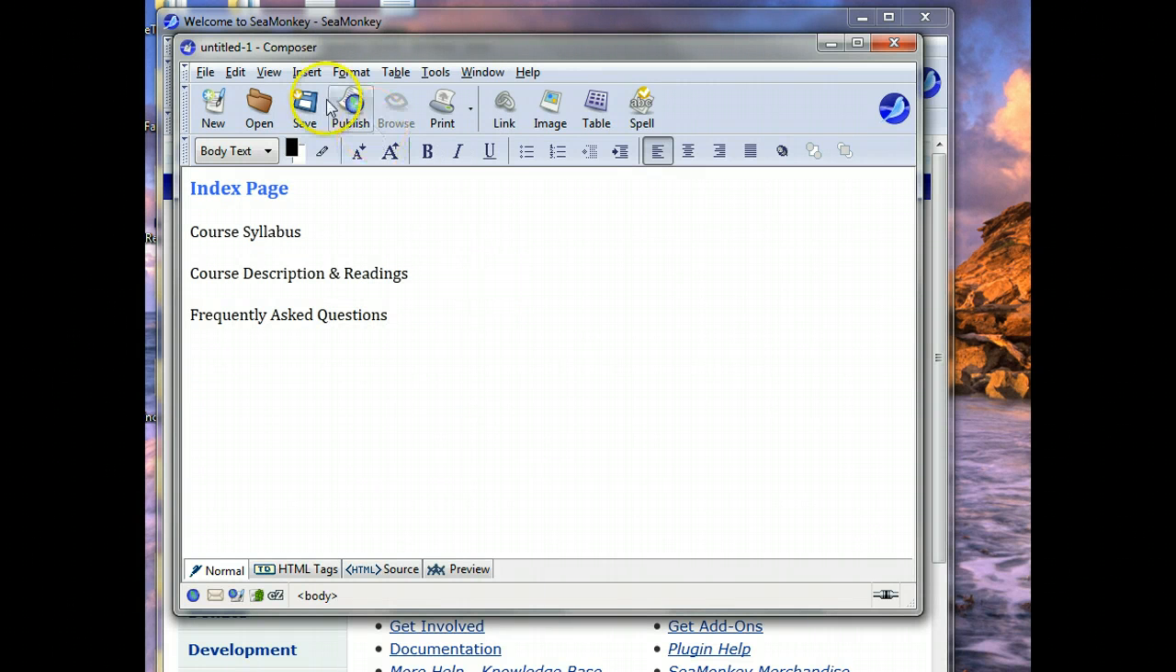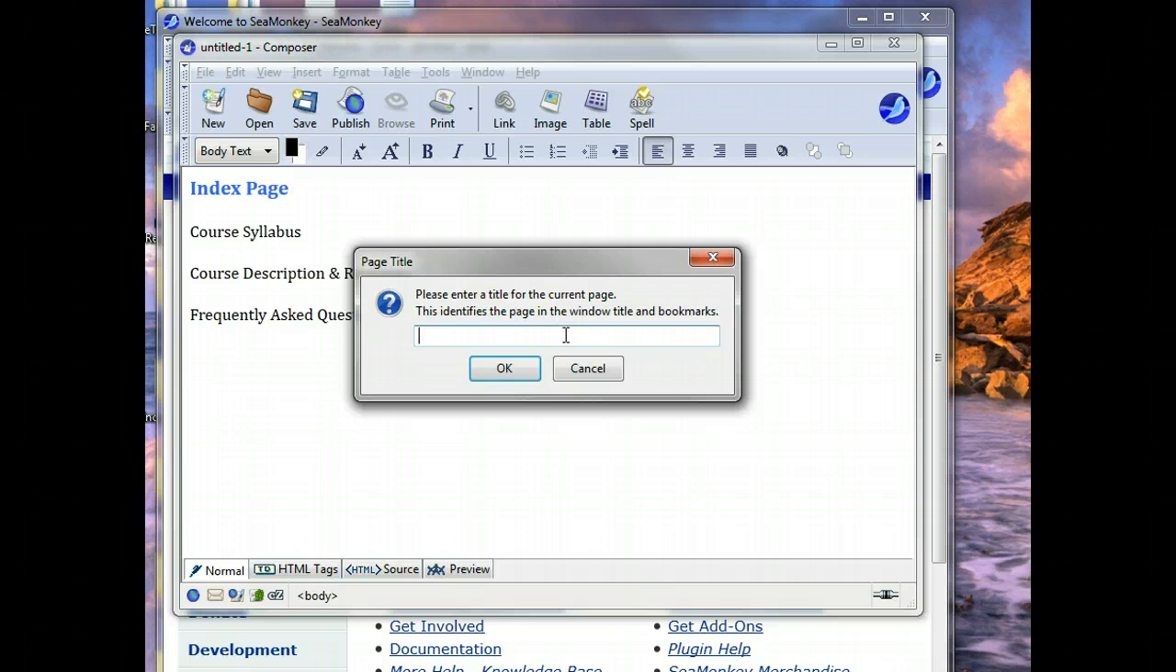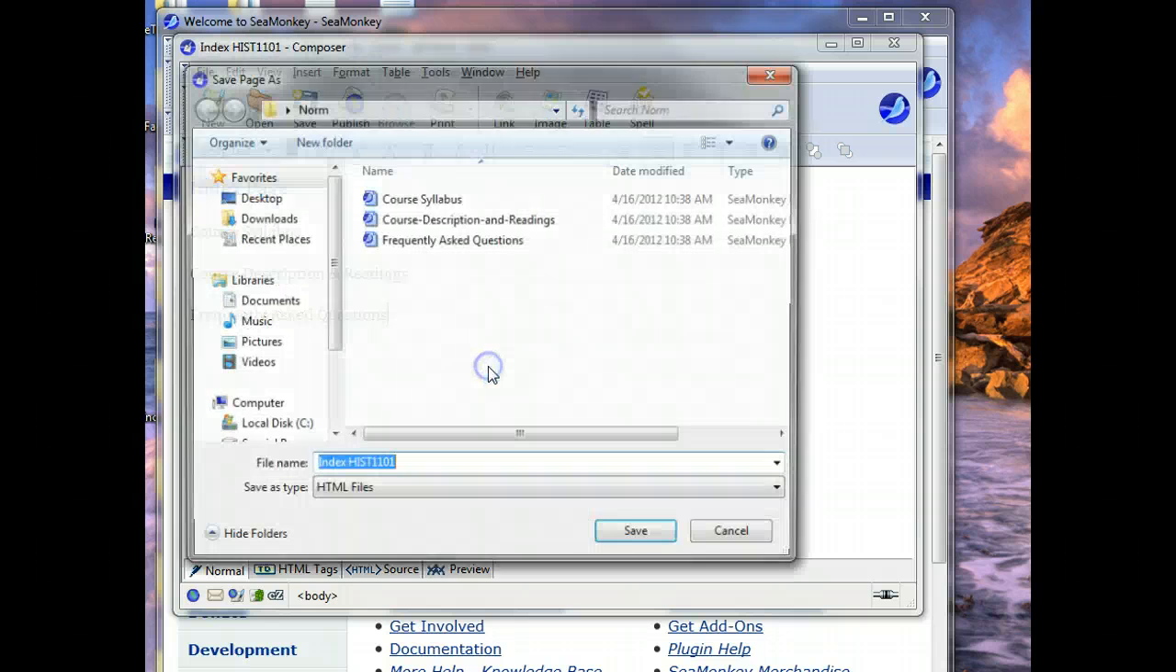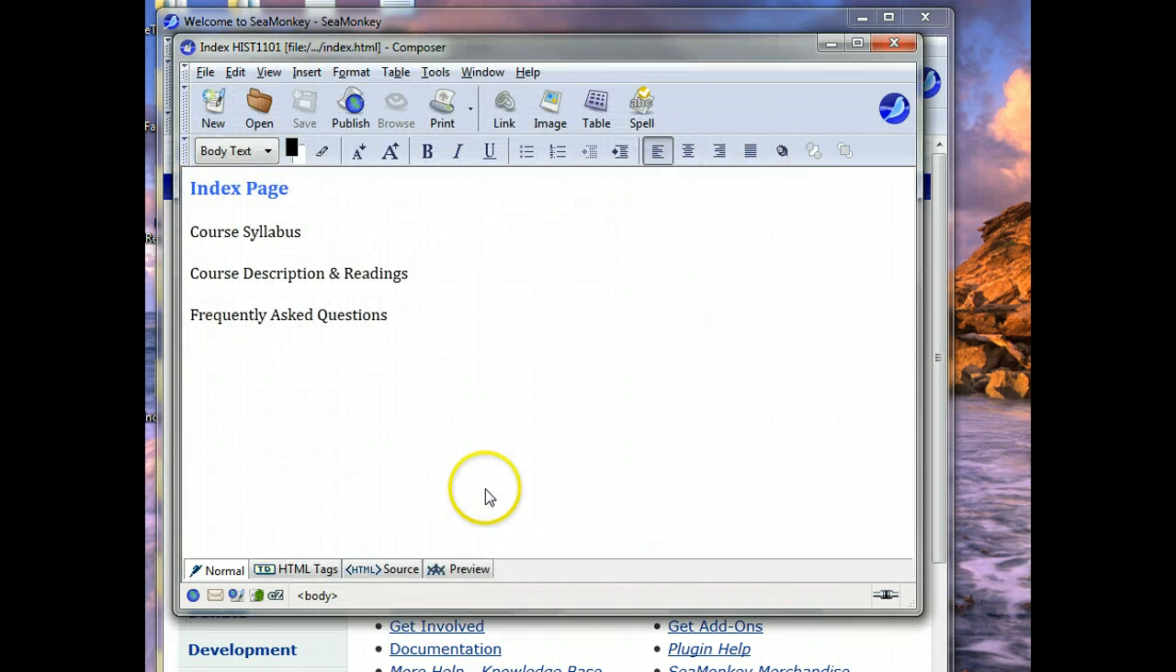And then I realize that I haven't saved this file yet. It's still untitled. So let's try that. We're going to go to File, Save As. We'll give it a title, Index HIST 1101. Oops, typo. And click OK. And I don't want the file name to be this complicated. The first file in a directory should just be plain old index. So that's what I'm going to do. I'll save this here. And now that I saved it, we'll see if that problem has resolved itself.